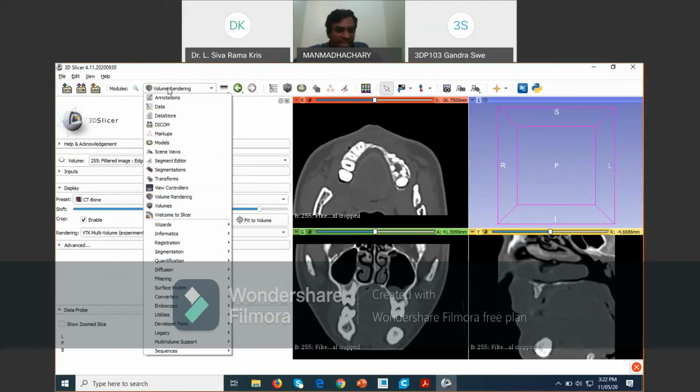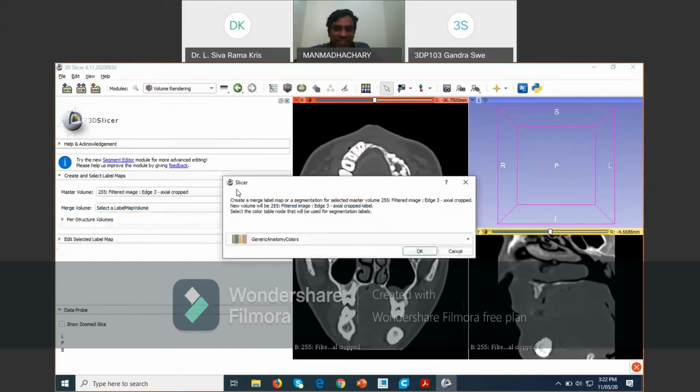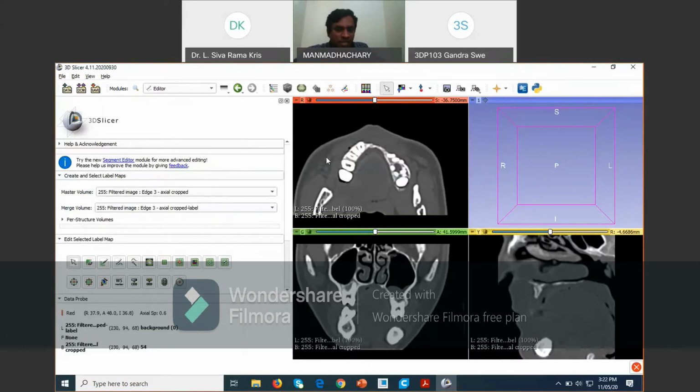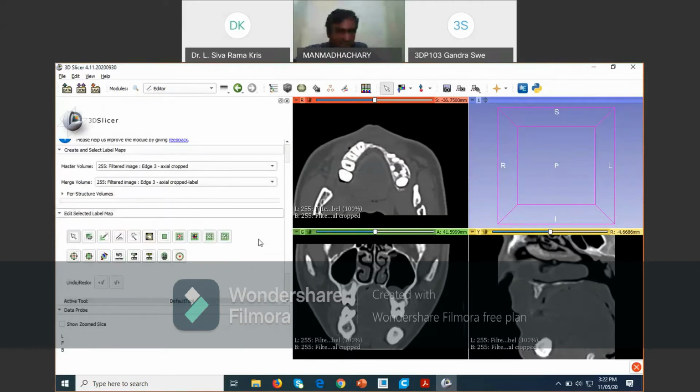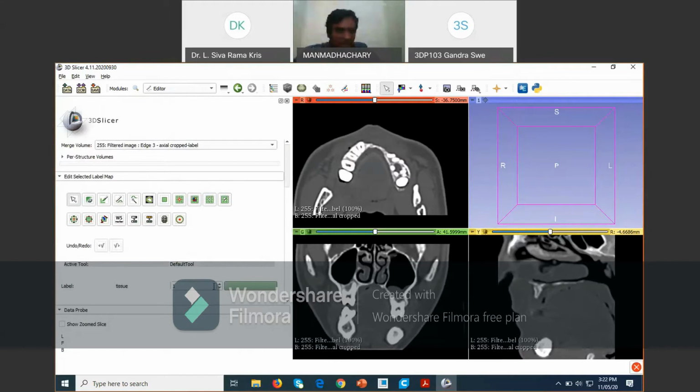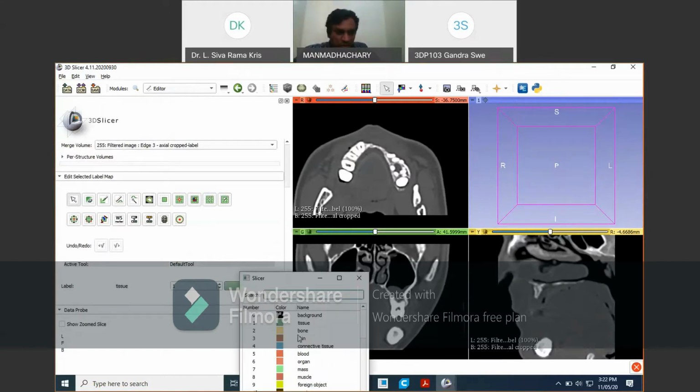Now go for the edit, the Editor option. In the Editor option, you can edit each and every slice, and you can remove it also. I'm clicking OK. My intention is that I require the bone part, so that's why I'm selecting the bone. You can see the different values you have: bone, tissue, skin, blood or organ, mass. These are all the predefined tissue values.